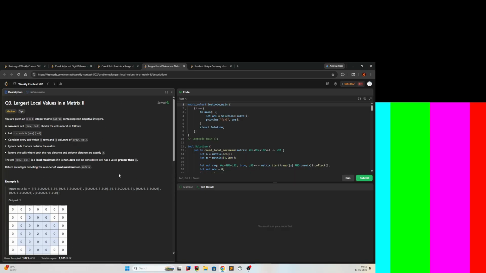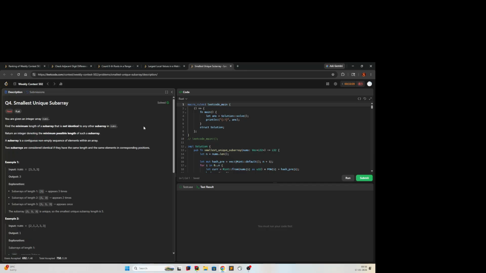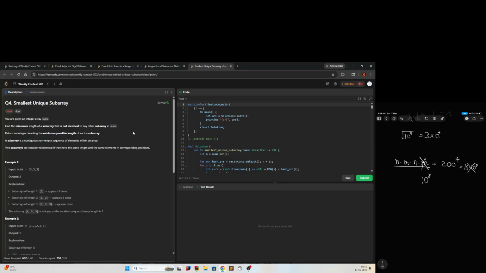So that is the third problem. Fourth one. Here we are given an array nums. We have to tell the minimum length of the subarray that is not identical to any other subarray. Identical means it doesn't appear anywhere else as a subarray in nums.